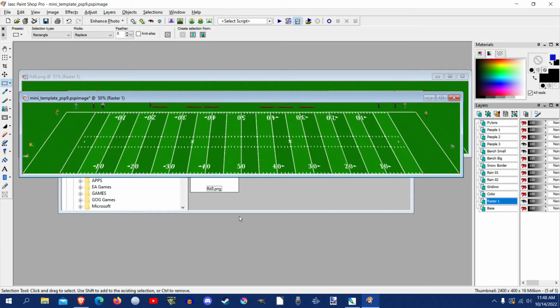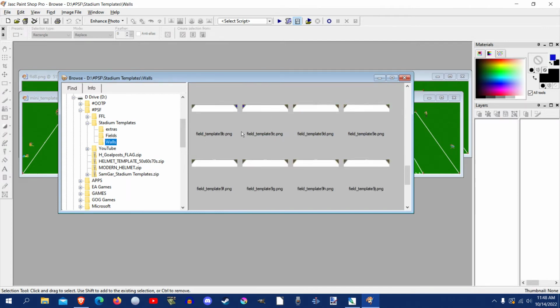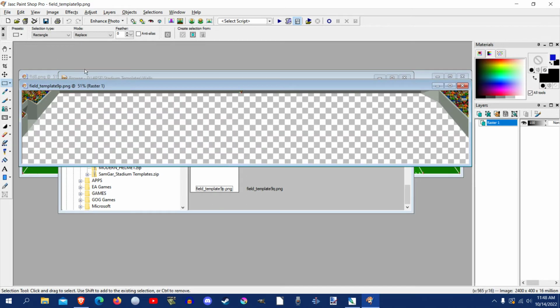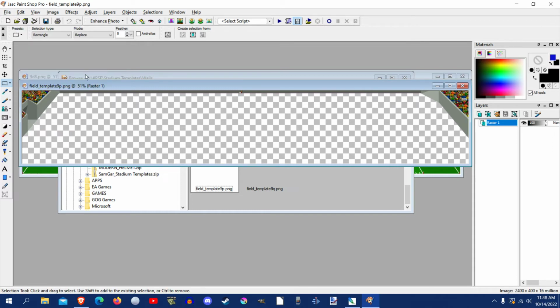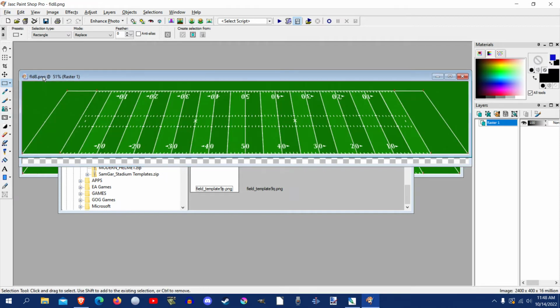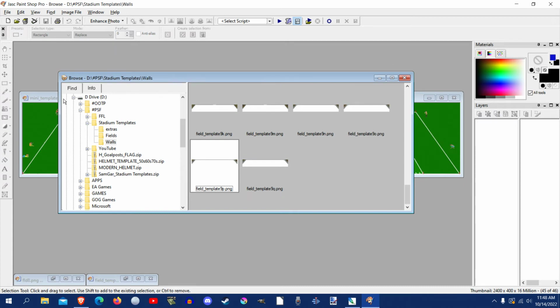So now you would need to choose the kind of stadium. You go to walls, and then you can just browse through these and see which one you like. Let's just say I've decided I like that one. And copy. In PaintShop Pro, you don't have to select it to copy. You can just copy and go back to your template. Oops, where's my template? Get rid of that. There it is. Nope, that's the other. There it is, mini template.